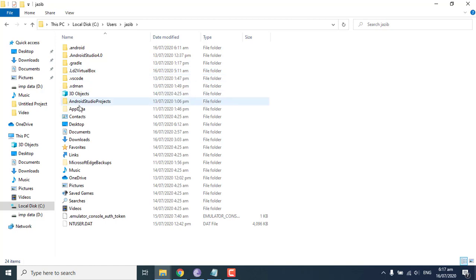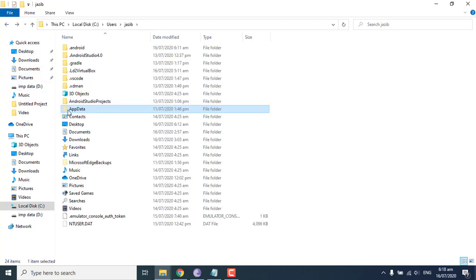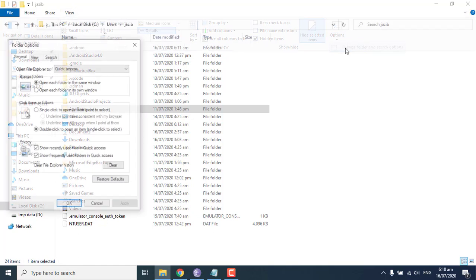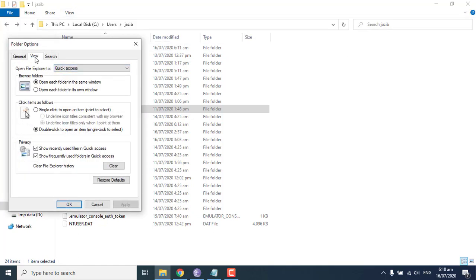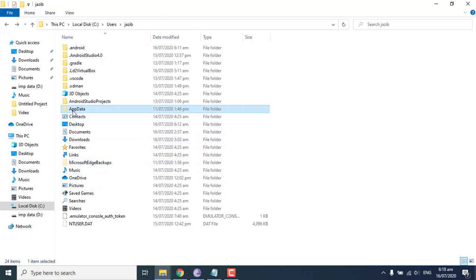username, AppData. If you are not viewing your AppData, if AppData is not shown there, then you can go to the View option and Change folder and search options, and then click on View, and the option will be checked, don't show hidden files. You have to check show hidden files and then Apply and OK. After that, AppData will be shown.